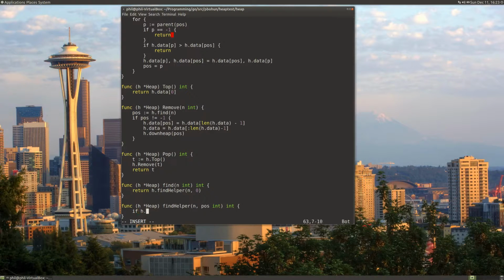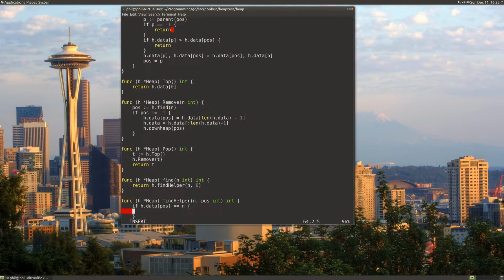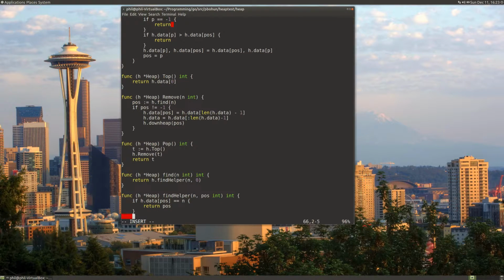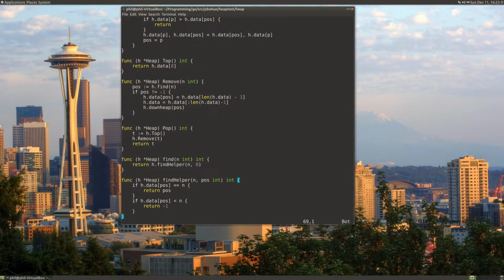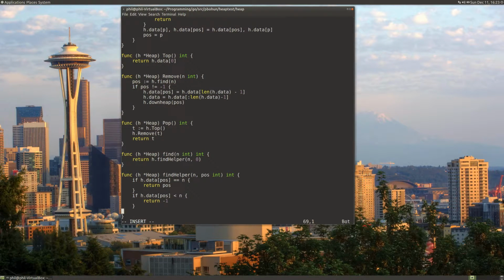So if the value at our position is the value we're looking for, then we know that that's the position we're looking for, so we return it. If the value at the position is less than the value that we're looking for, then we return not found. So we return a -1 because we know we can't go any further down the tree and find what we're looking for, because we'll only get smaller numbers.